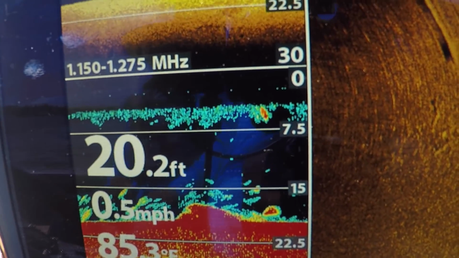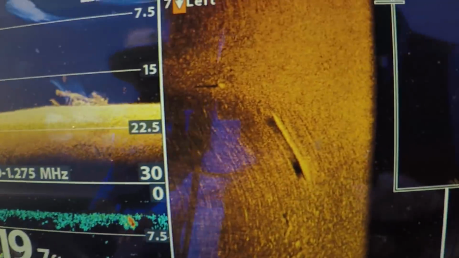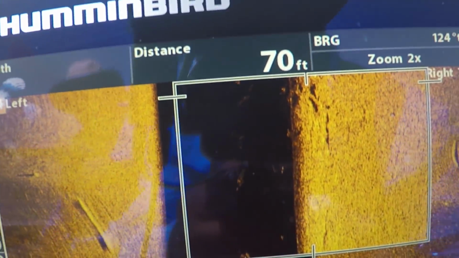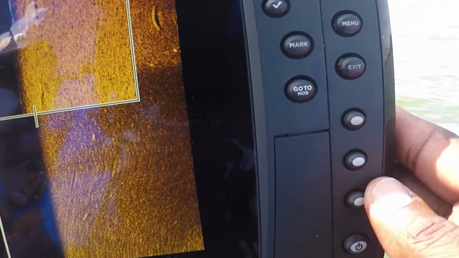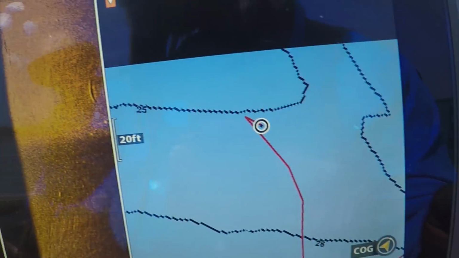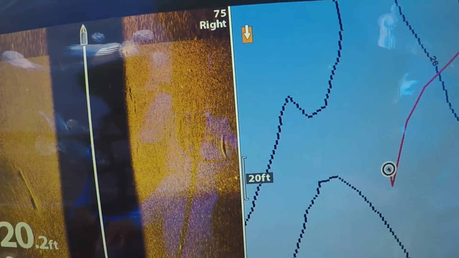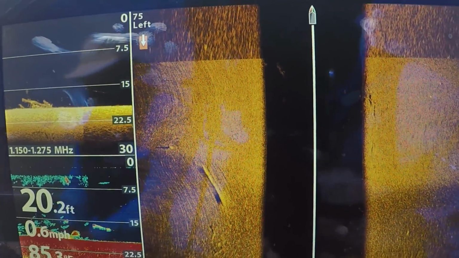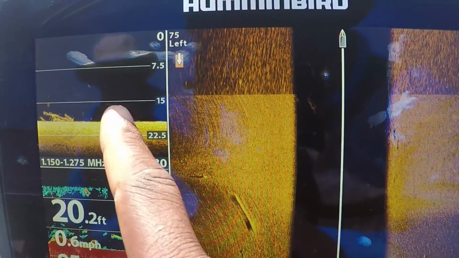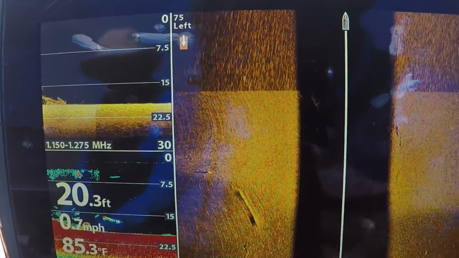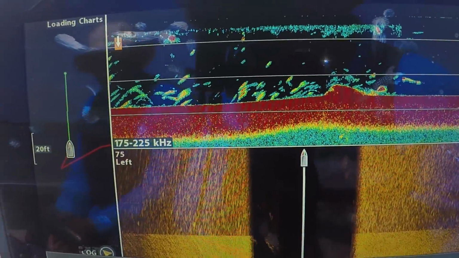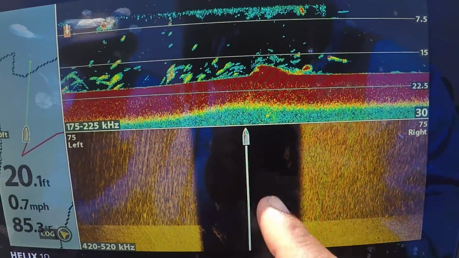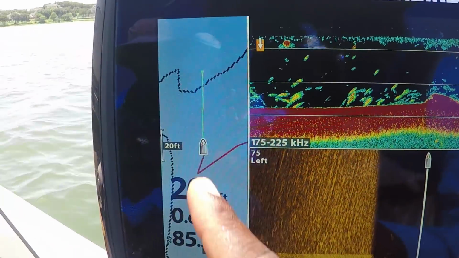So those are the three screens I like to use when I'm looking for something, and then I'll toggle over. The Humminbirds have favorites, and one of my favorites is the mapping and side imaging. I also have the split screen with side imaging when I'm searching, with the down and the traditional 2D. Another one I like to use is side imaging with the sonar, with the mapping.